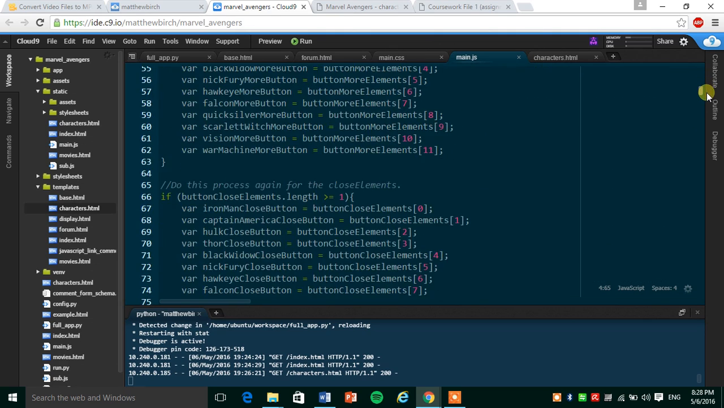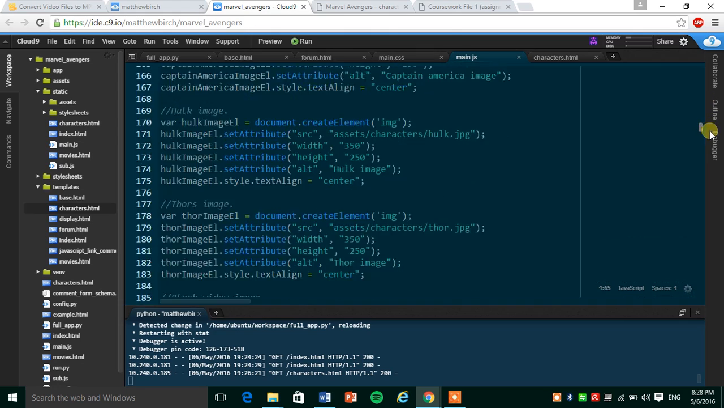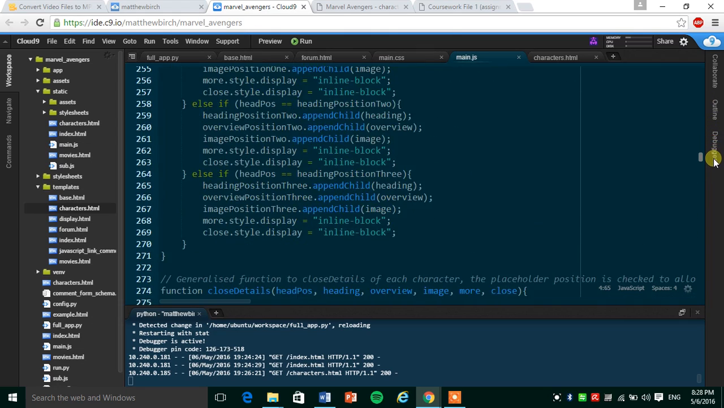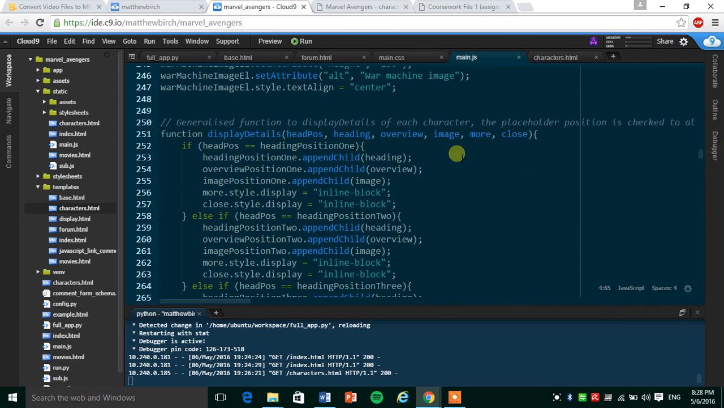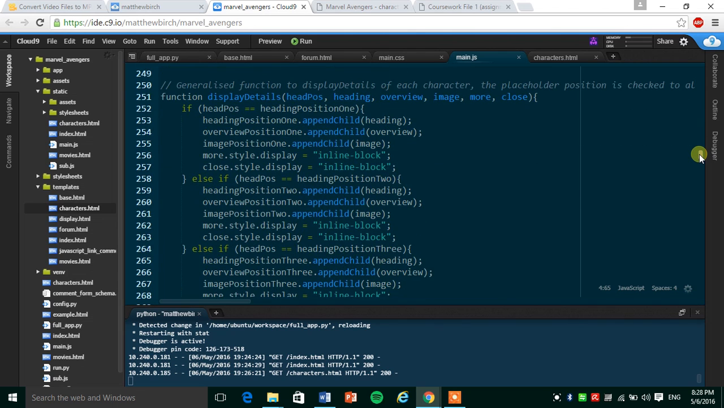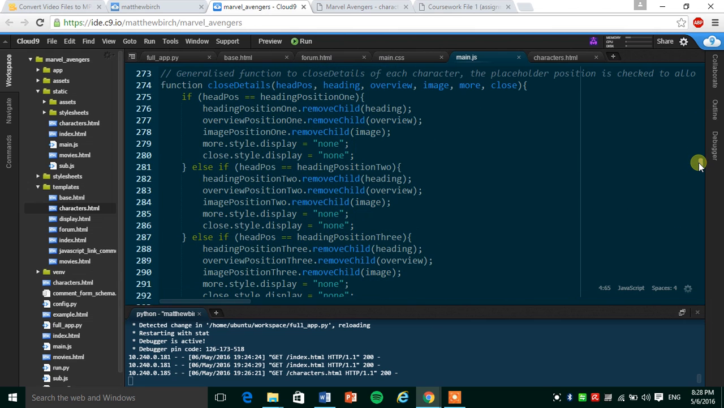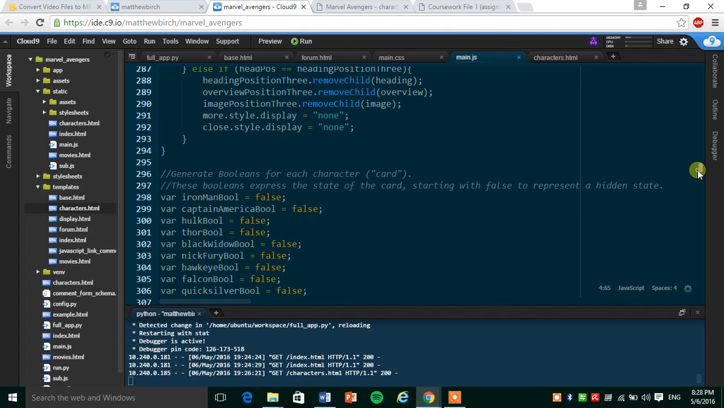As I collect all of the data, so the overview title, the overview text, the buttons, I am able to attach different event handlers, DOM event handlers to these. So first I have a function which displays details. It needs to understand the heading position, and then it can append the data that I pass through the function to the child and display the inline block of the button so that it displays underneath. I then have close details, which does the opposite.